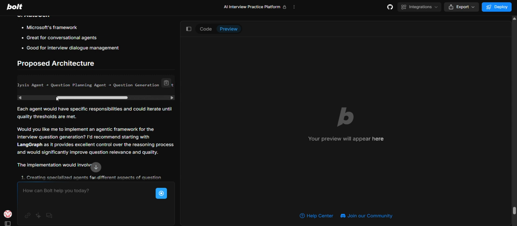It has also proposed an architecture where the interview request happens and the topic analysis agent kicks in and analyzes the topic. Then the question planning agent comes in and starts planning the list of questions. It then goes on to the question generation agent and the validation agent, which validates whether all the questions are appropriate, comparing with the difficulty chosen. And then the final questions are generated. This looks really well structured.